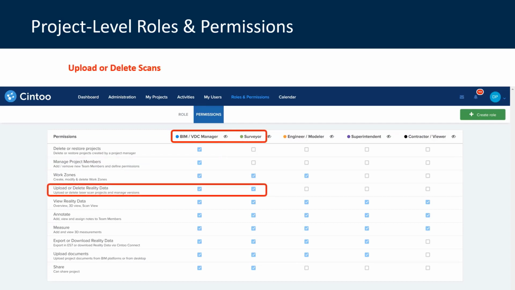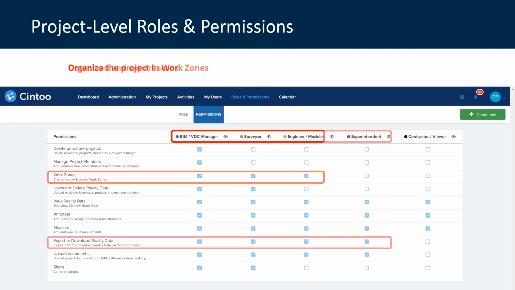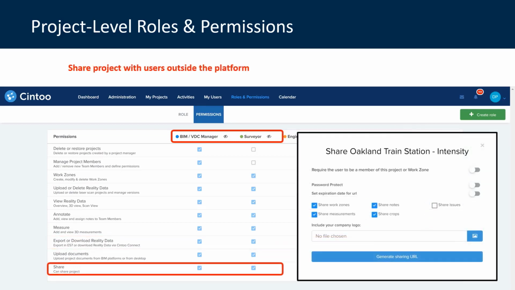Uploading or deleting scans is available to BIM managers, but also to surveyors, of course. Creating work zones, as Dave showed you before, is a capability offered to BIM managers, surveyors, and engineers or modelers. Exporting or downloading reality data, like scans, of course, is available to a broader audience. And sharing data is only available to BIM managers or surveyors.